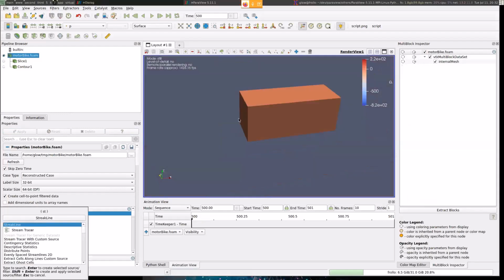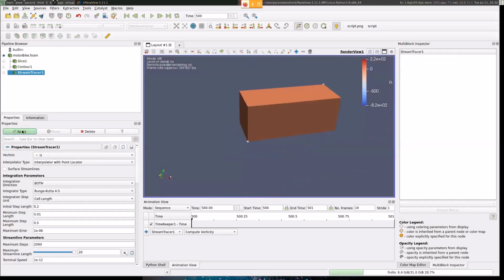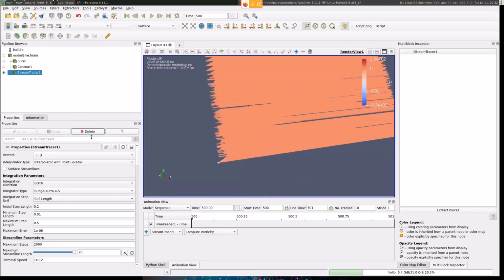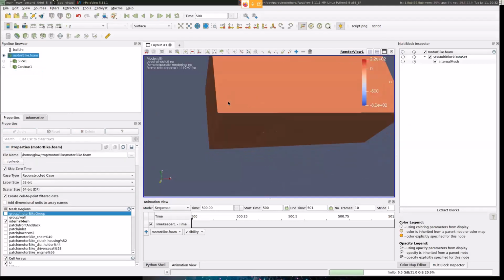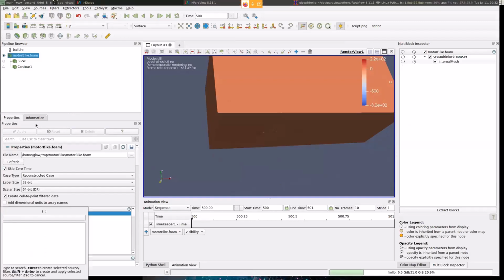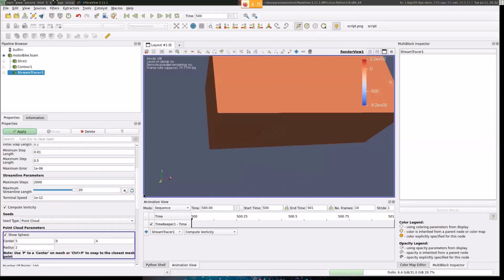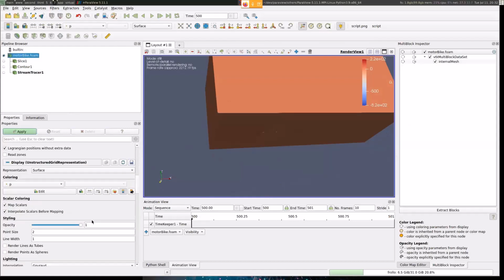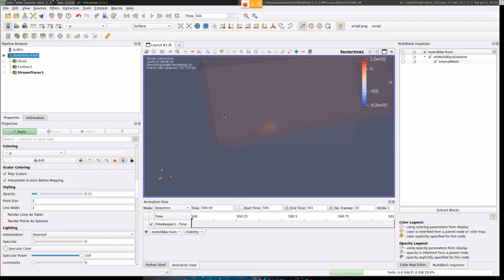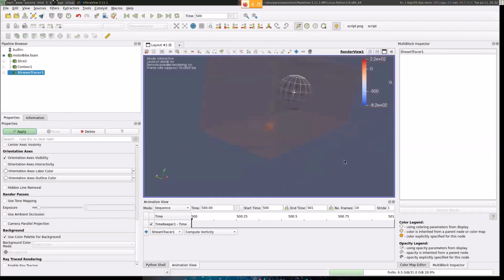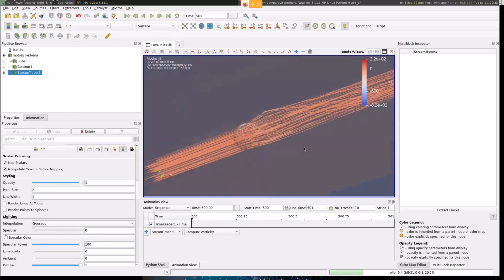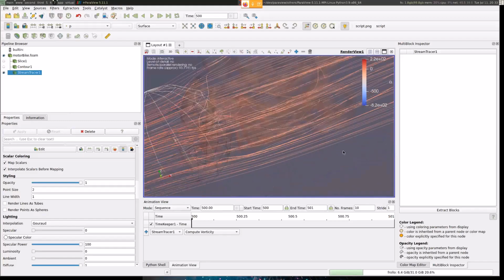Here I can add a stream tracer. So here I create my stream tracer. I select point cloud to be able to position a sphere that will contain the seeds, and we'll just put that in front of the motorbike. Let's get that, yes, and here I have my streamlines that are being generated.